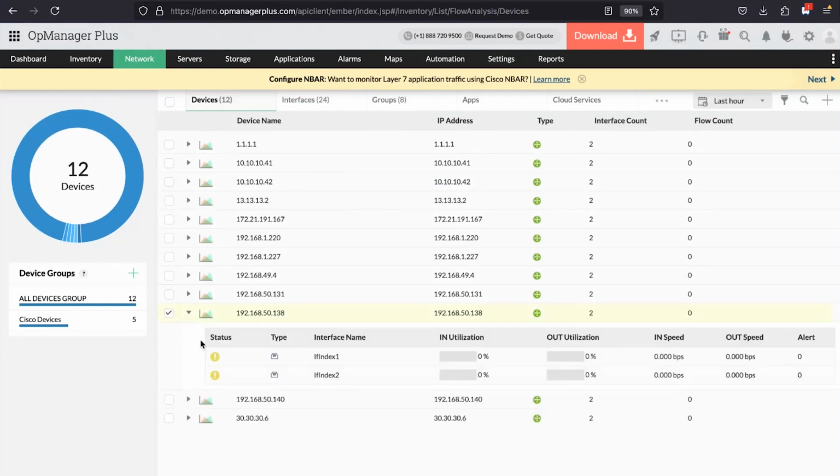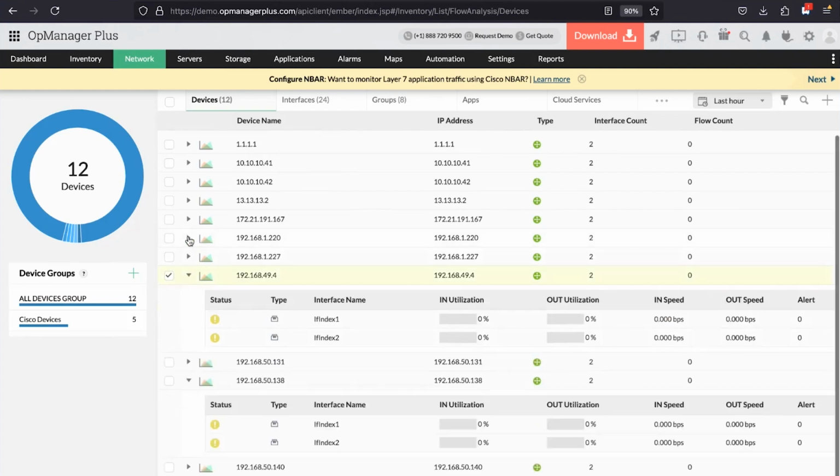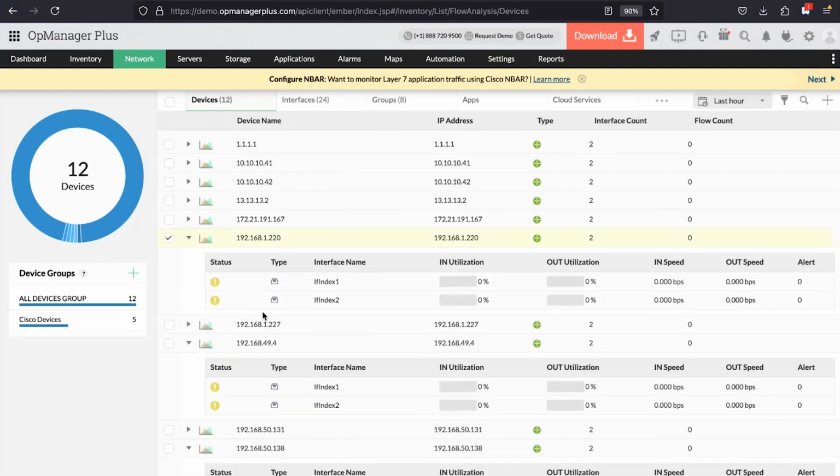So here, if you click this, you'll be able to see the interfaces. See, and you can go further inside and perform traffic and bandwidth analysis. I'd like to cover this in this part, but time is restricted. And anyways, this will be covered in detail in the fourth part of the free training series. So be sure not to miss that. So this is how you can perform NetFlow analysis with the NetFlow module in OpManager Plus.